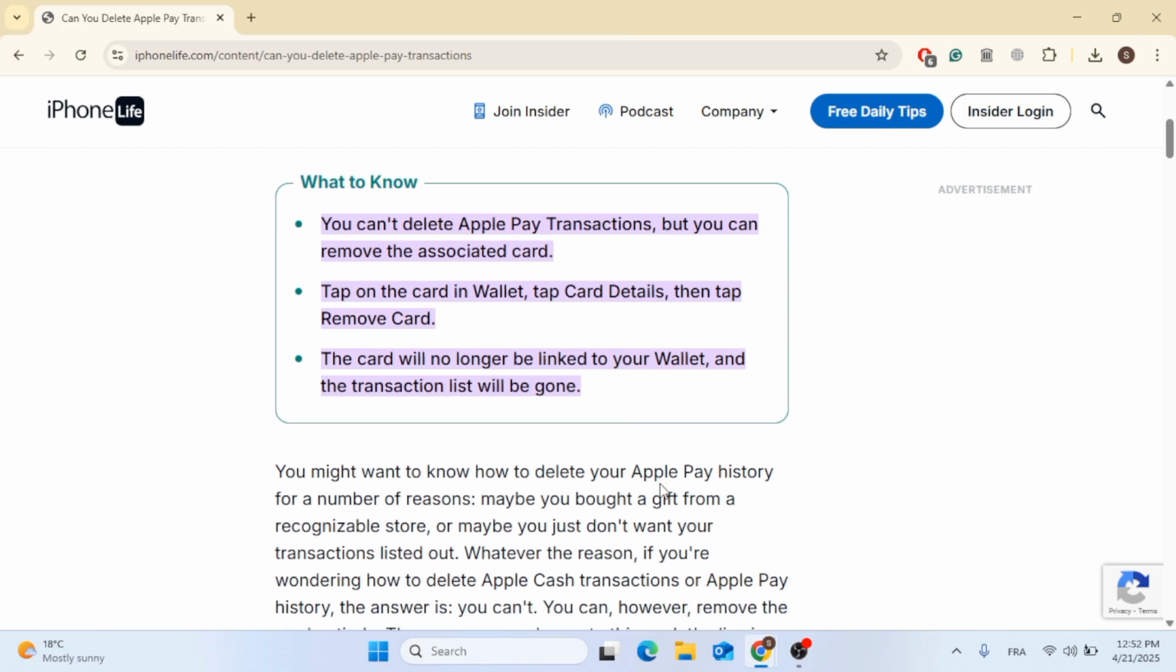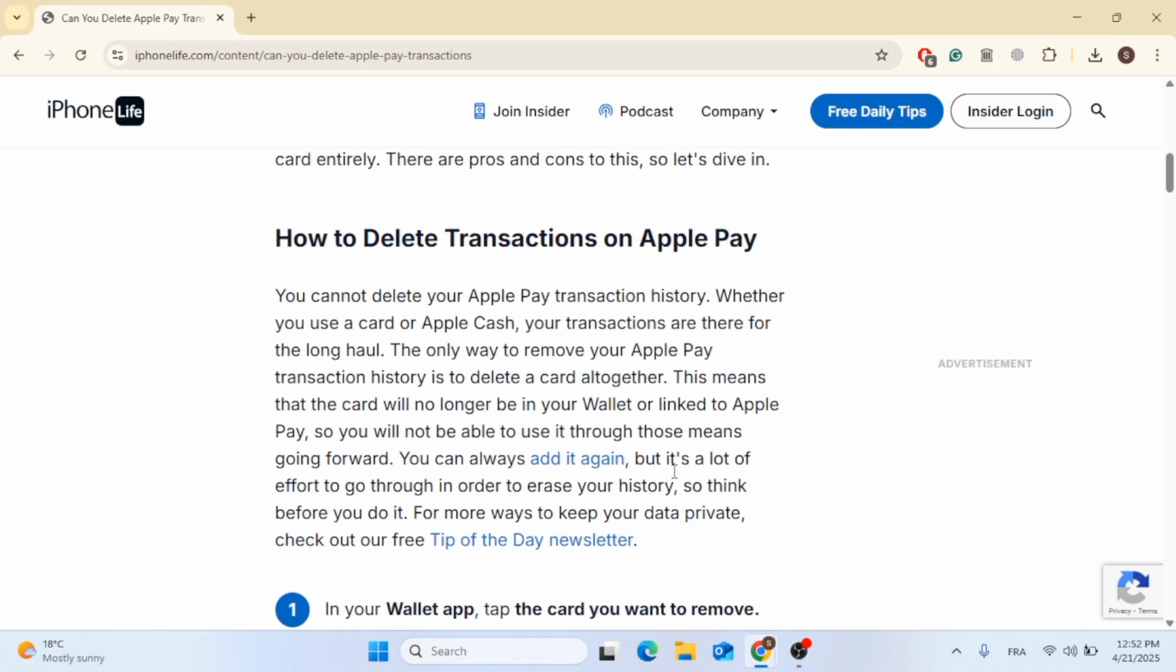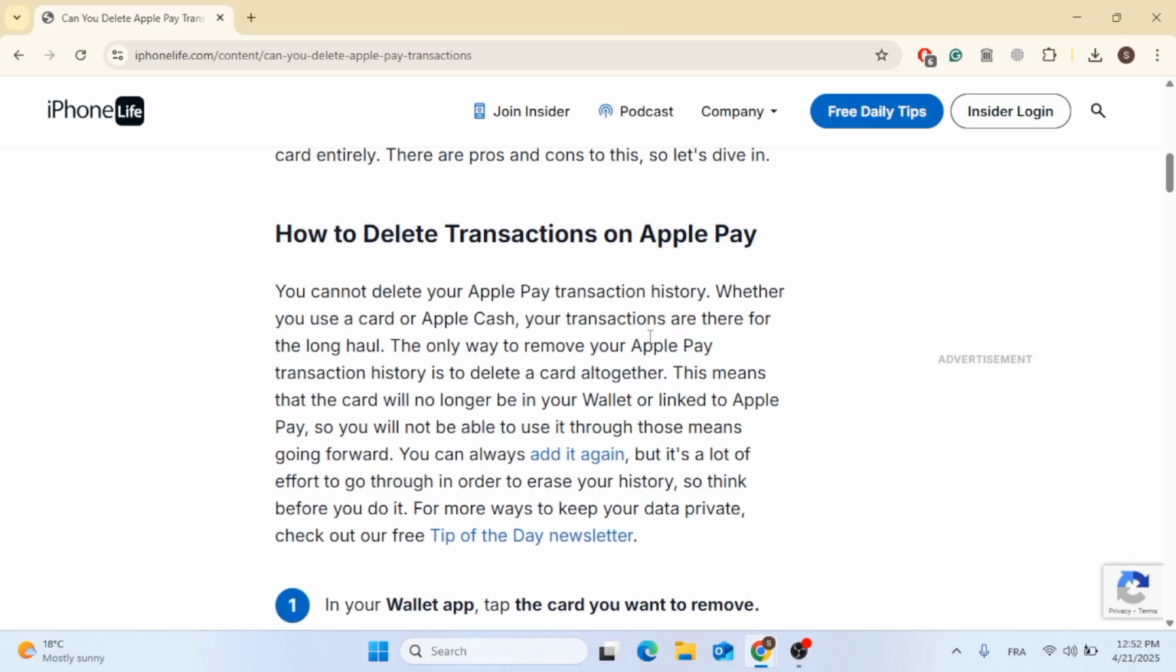So let's go deeper on how to delete transactions on Apple Pay. You cannot delete your Apple Pay transaction history. Whether you use a card or Apple Cash, your transactions are there for the long haul. The only way to remove it is to delete the card altogether.